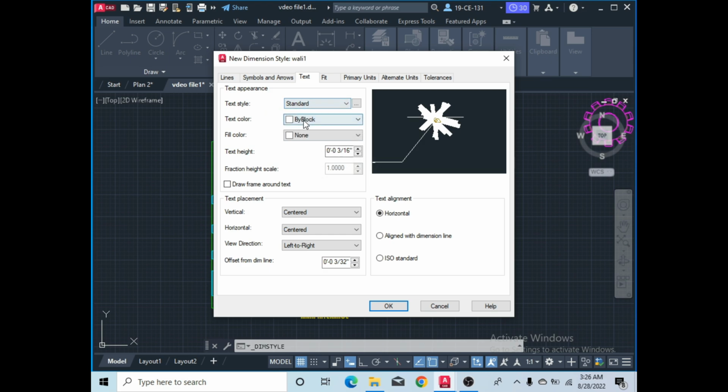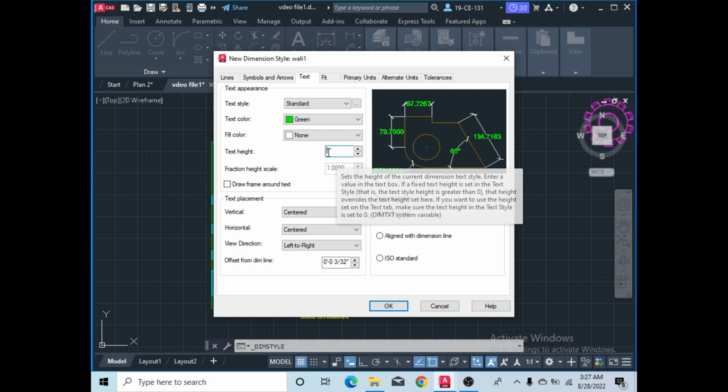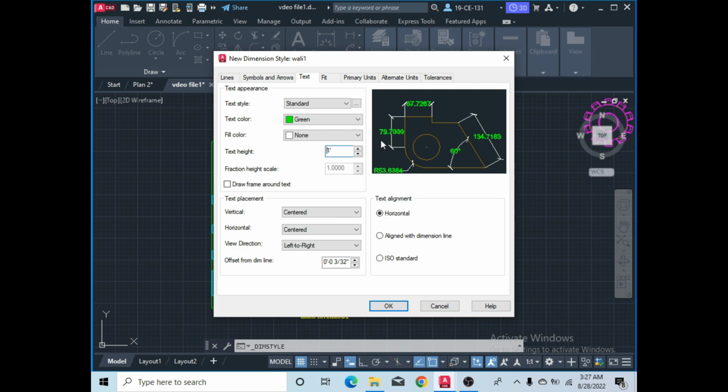After that come to text, and there is the style of text you can select here, and the color of text you can select here, but white color is okay. If you want to select this green color, you can select it, and give the height of the text. It should also be 1 feet. Type 1 feet and press enter. It is a must, because otherwise your units will show very small.